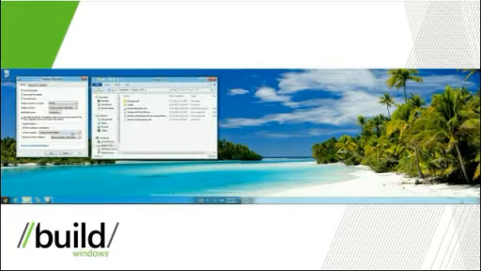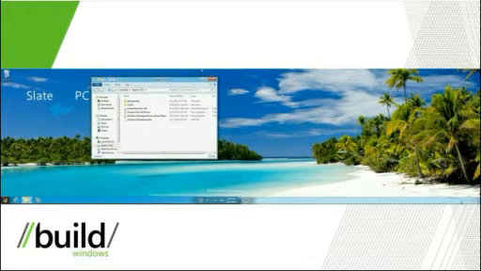We also have one that duplicates them on the main one, and then if you have 3 monitors, the other 2 are going to be unique as well. So a couple of things on multi-monitors.